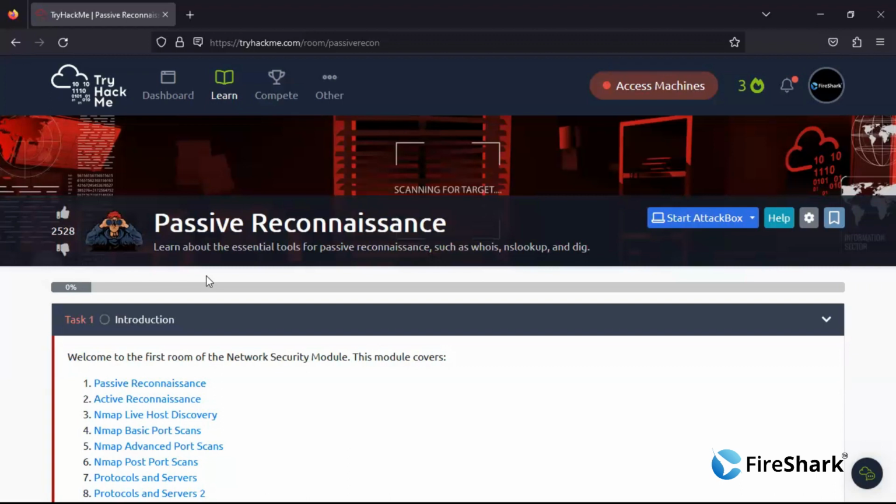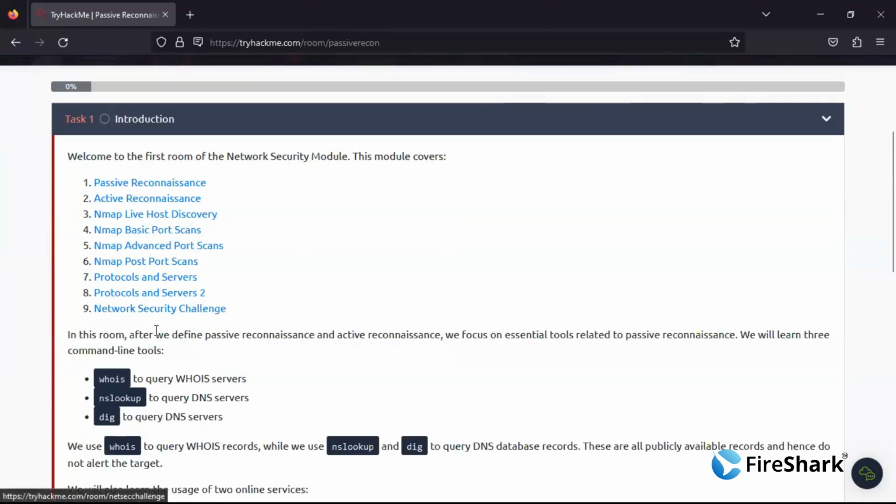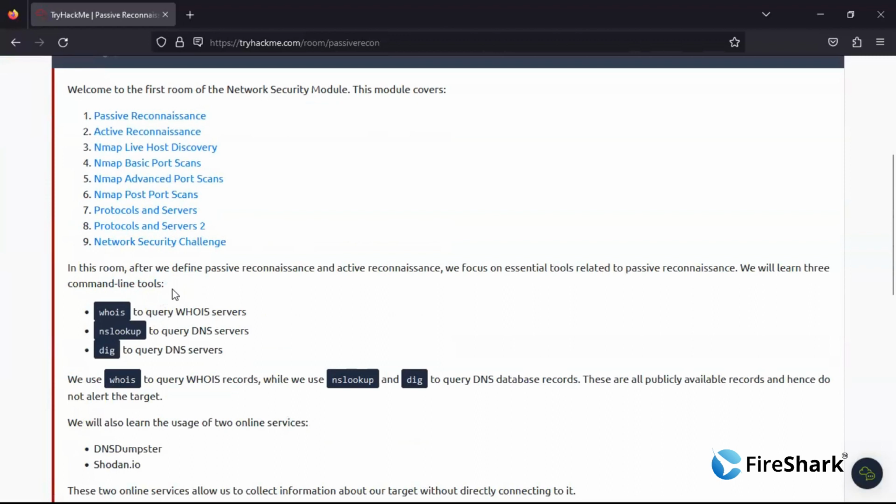Passive reconnaissance, right? So in this room, after we define passive reconnaissance and active reconnaissance, we focus on essential tools. Okay, so passive reconnaissance is a way of gaining information about targeted computers and networks without actively engaging with that particular system. We mainly gather information based on publicly available information.